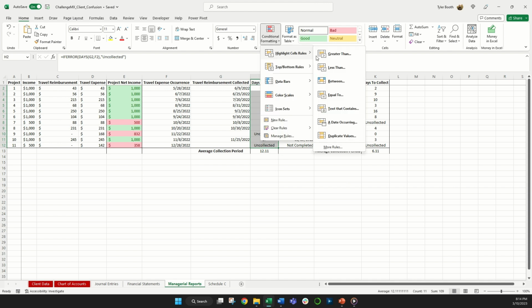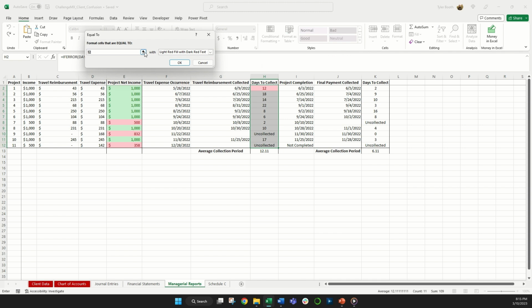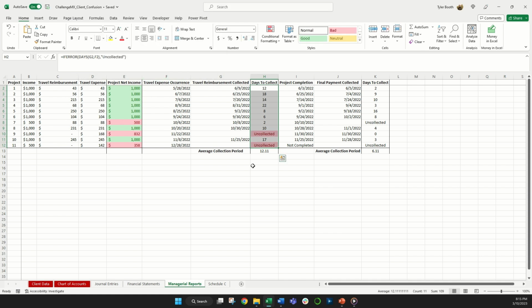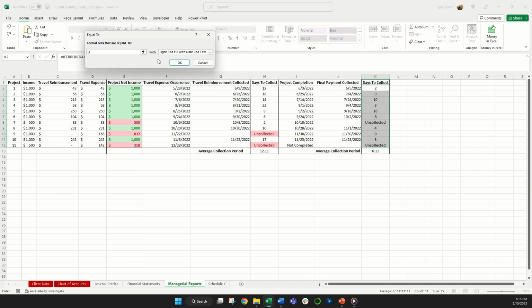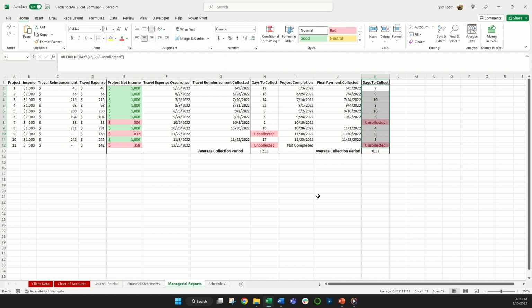So again, conditional formatting, equal to uncollected. I think I actually had to pull these out. There we go. And we'll apply that same formula right over here. Again, equal to uncollected. Perfect.